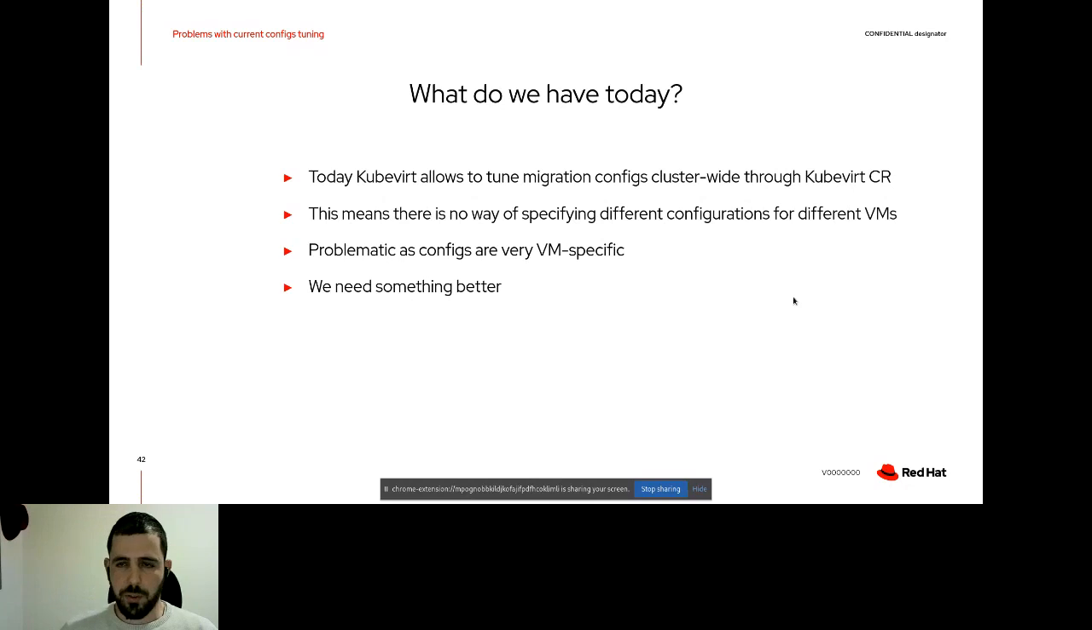So what do we have today? And by today, I mean before the migration policy. KubeVirt allows tuning migration configs, but only cluster-wide through the KubeVirt CR. The KubeVirt CR, for those who don't know, is the place where you can have the specifications cluster-wide for KubeVirt. So this means that you cannot specify different configurations for different VMs. And this is very problematic because the configurations, as we just saw, are very tied to the workload that's running inside the VM. So we need something better.